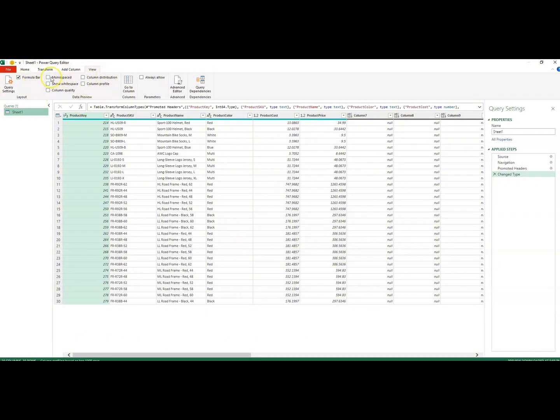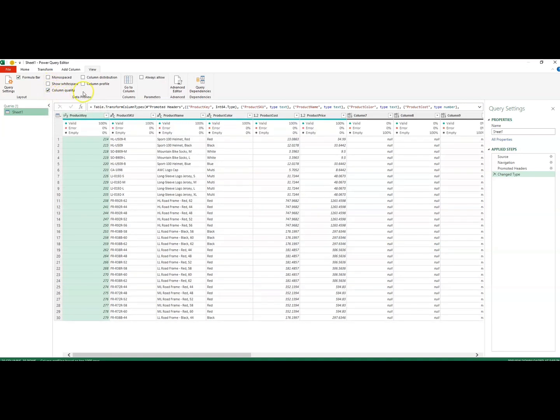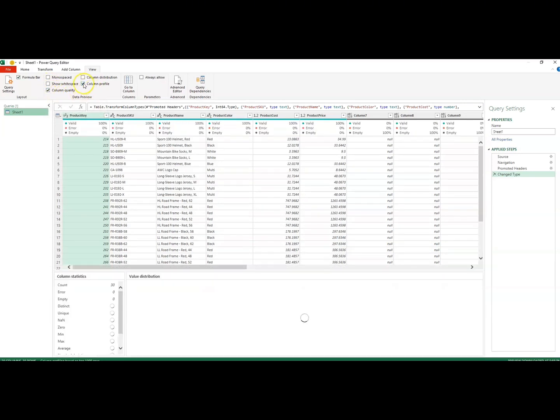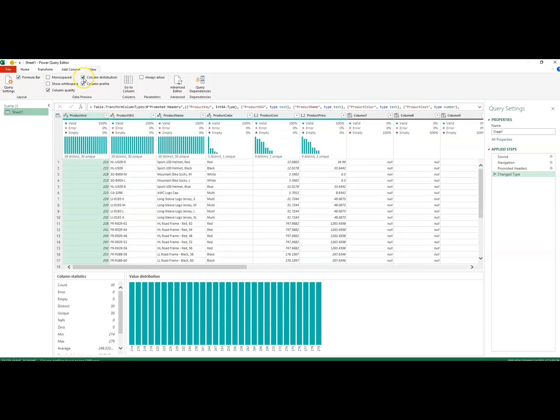Do you want to show column quality, column profile, or column distribution? You can choose how you want to view your data in Power Query. With the options in the View tab, you can change that and set it the way you want it to be.